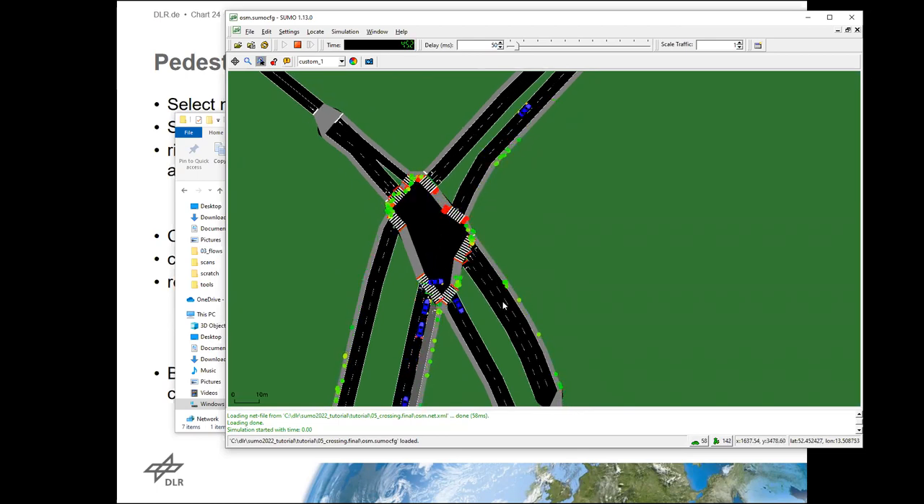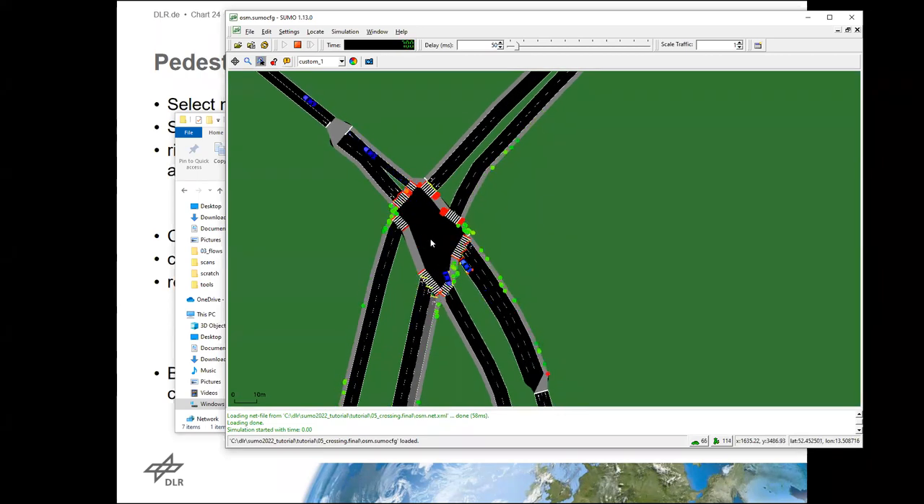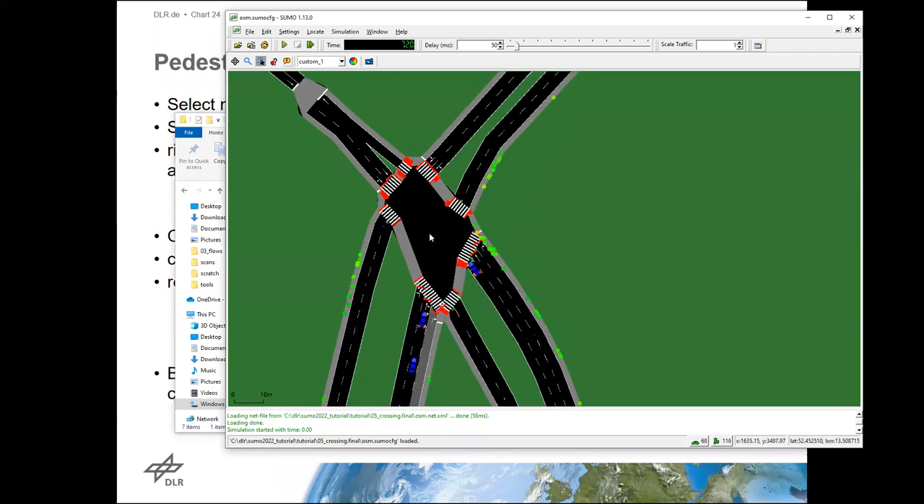And of course you can do this also by just selecting other targets. There are many potential routes to take by the pedestrians, and they are not constrained to any particular direction. They can use all sidewalks in all directions. So this is the pedestrian simulation.